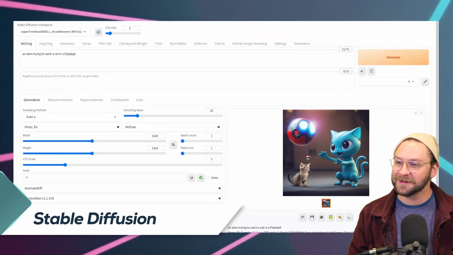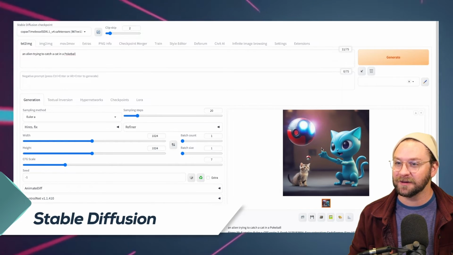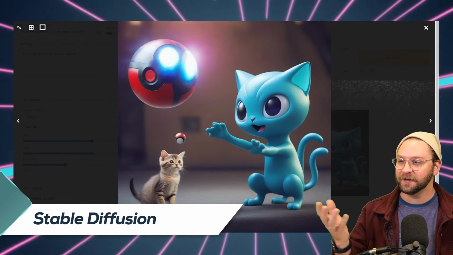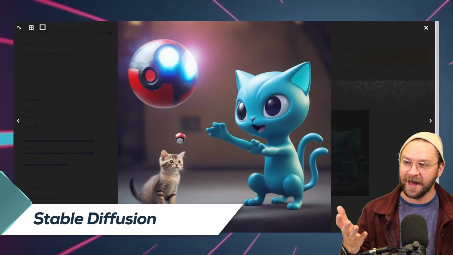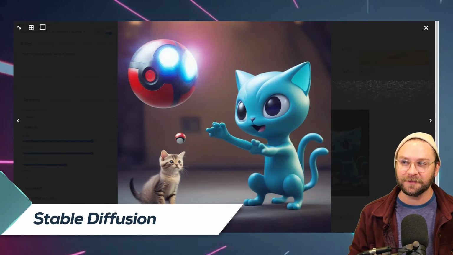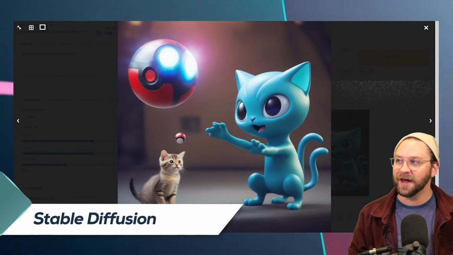And I'm happy to say that this image that we got for our prompt is really not bad. It was better than the first one. Let's take a look. Yeah, it's kind of got a Pokeball. It's this very strange Pokeball, but we do have a cat. It almost looks like Mewtwo or something that's going to catch this cat. So I'm pretty pleased that we could wrap it up on that note.